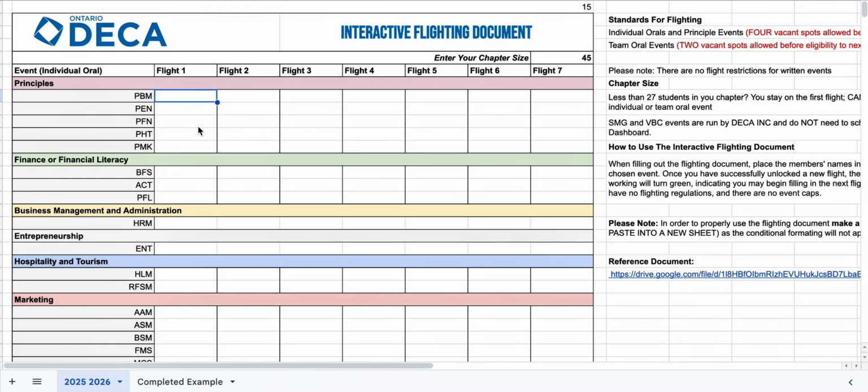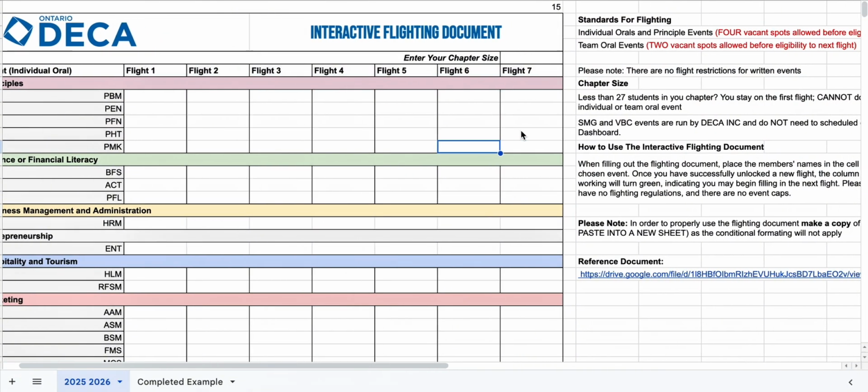Today, we're going to talk about how to utilize the new 2025 to 2026 Ontario DECA interactive flighting document to make flighting a bit easier. Before we get started today, flighting essentially is how we slot our students into their chosen events. To understand flighting a little bit more, before we get started on how to actually utilize the tool, I just want to reference and understand the restrictions and how flighting actually works.